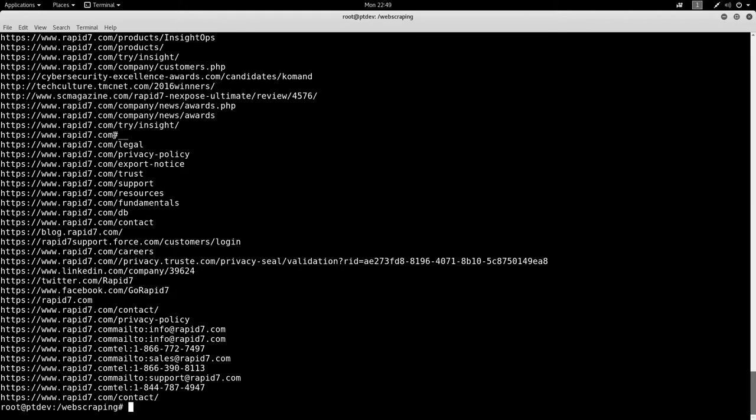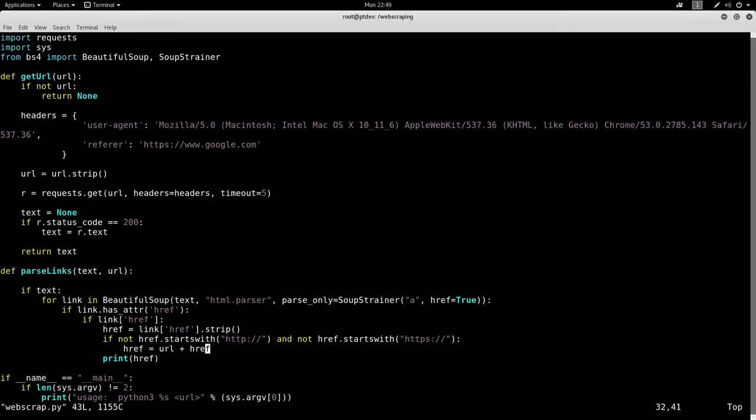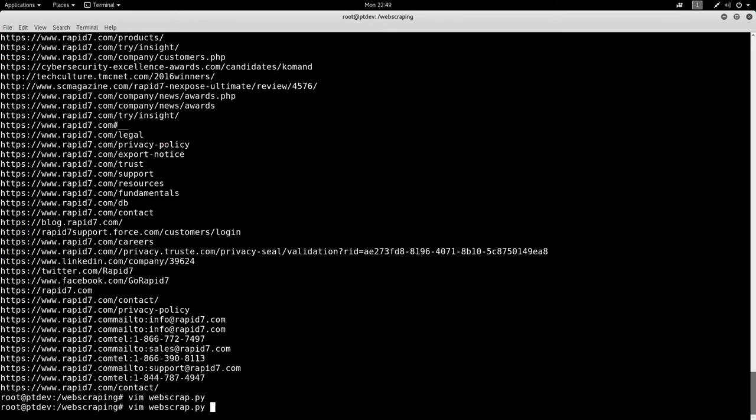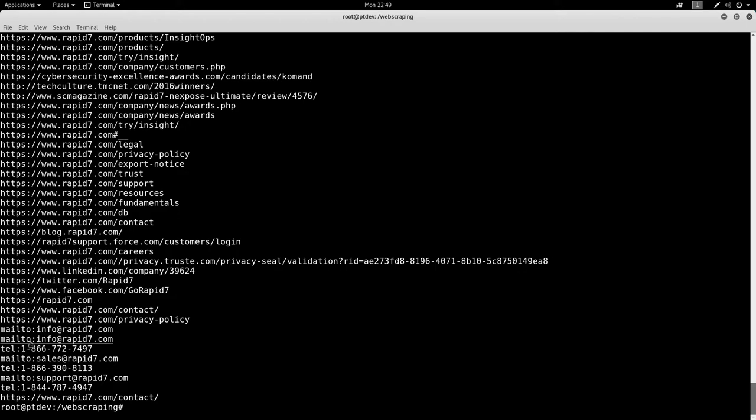Some of those, like you see right there, are missing a slash. So we need to account for that. We also need to see our mailto and stuff like that is wrong. How are we going to do that? First, let's fix the mailto. Let's go, and not href dot starts with mailto colon, and not href dot starts with tel colon. So let's see if that fixed those. Yep, so those are looking much better now. That's better. So let's go and fix the other ones.